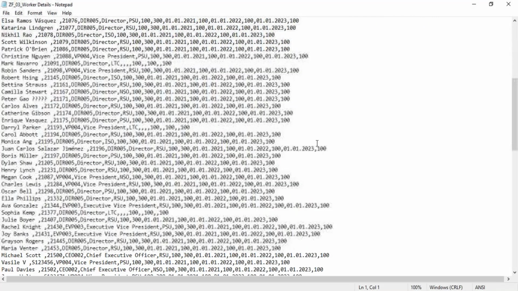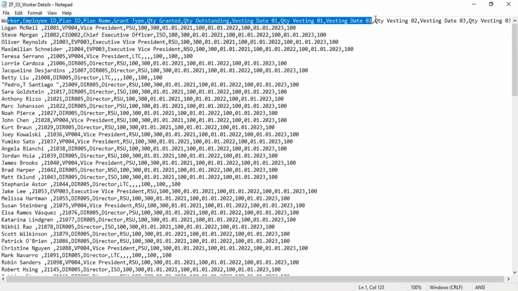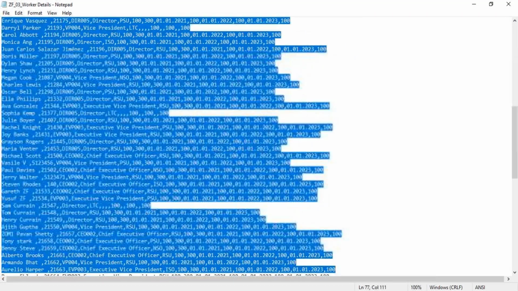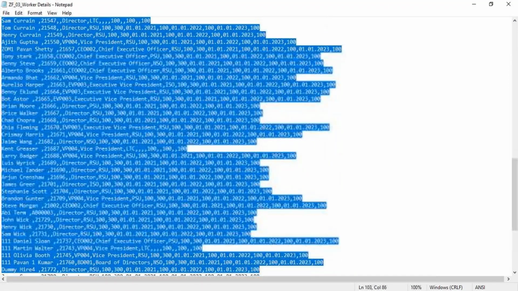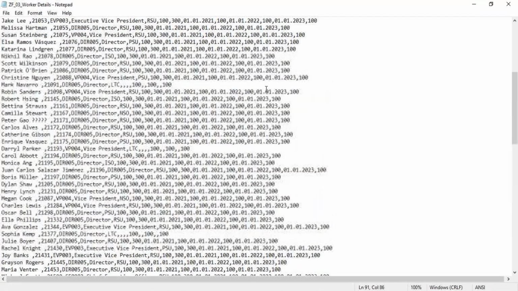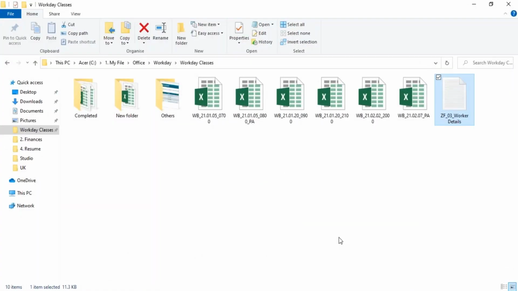So from outside Workday, I'm pulling the details of all the employees and what stocks have been granted to them, what stocks are due to be granted, and what is the vesting schedule. I'll talk about this data in detail when I actually import it. For now, it is difficult to understand this data. This is simply a comma separated file. So this is my external data that I'll bring, and then I'll transform and modify all of this data together.